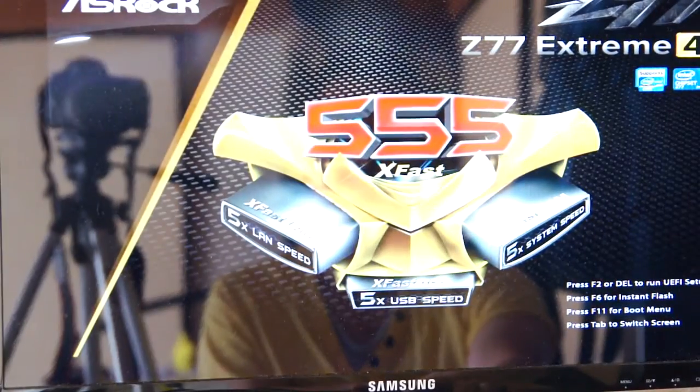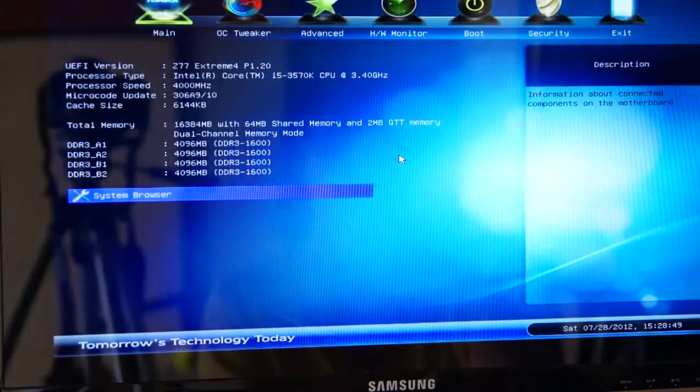Now we're going to go back in. Okay, so we know our fixed voltage is 1.1.